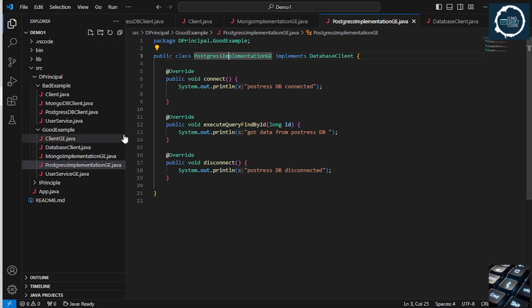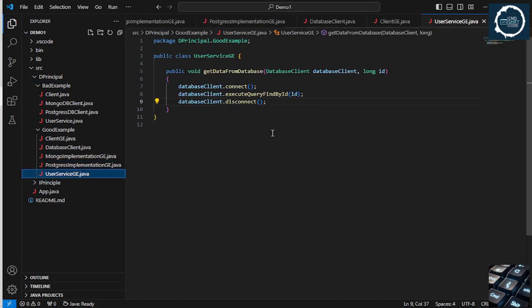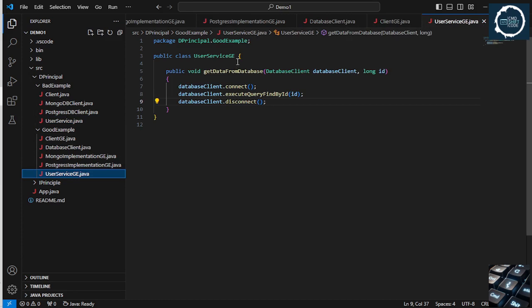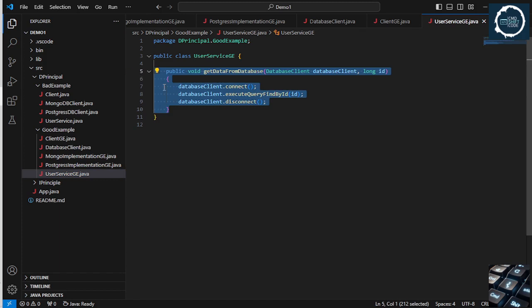Okay, now I'll go to the user service. This is where the good part is. You remember in the user service of my bad example, you could see I was directly creating a new MongoDB client or new PostgreSQL client. This was making it a direct relationship. Now in the user service, G again stands for good example, so wherever you see G, it is nothing but the good example. You can see here I'm not doing anything else, because now my high level class has no dependency on the low level class.